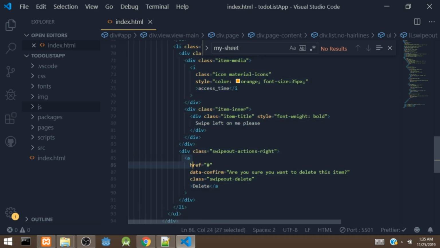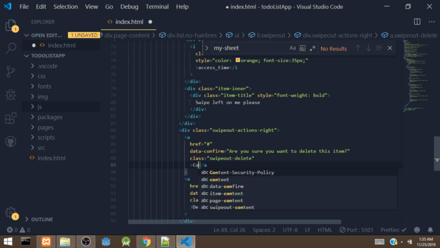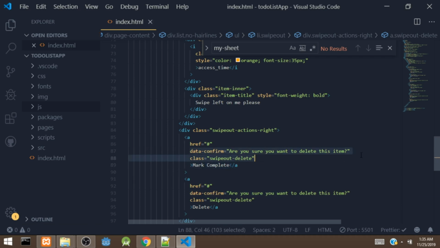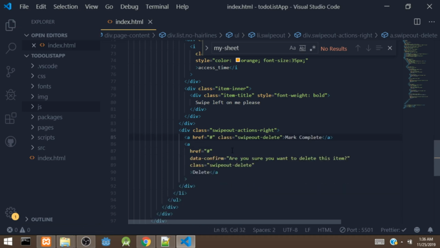Then inside here, this a tag right here, we are going to duplicate it also, and we are going to change this to confirm mark complete. Hope I spelled the complete right. We don't need this data option, and we don't want this to be swipe out delete, and we are going to give it a color of green. We'll say color dash green.